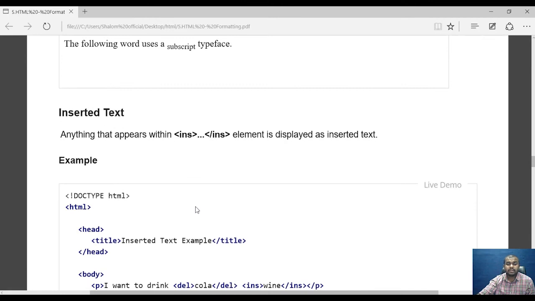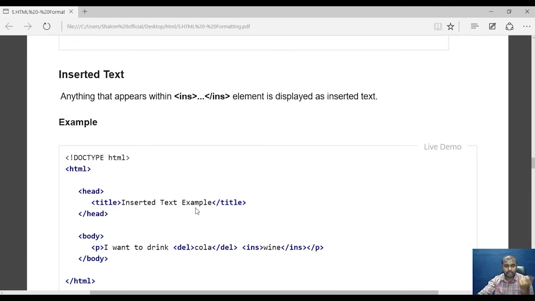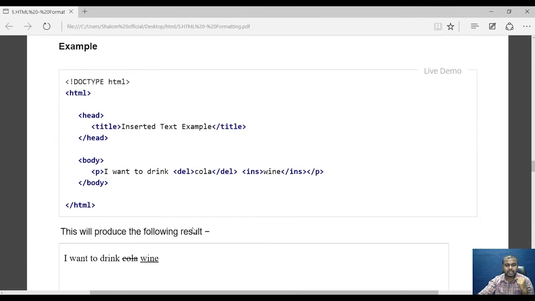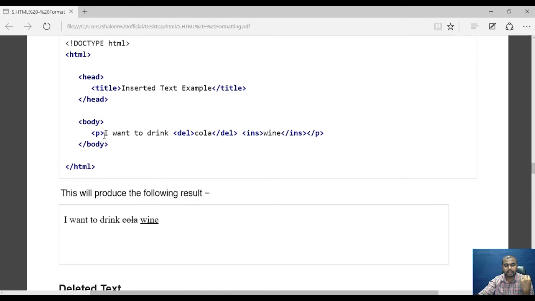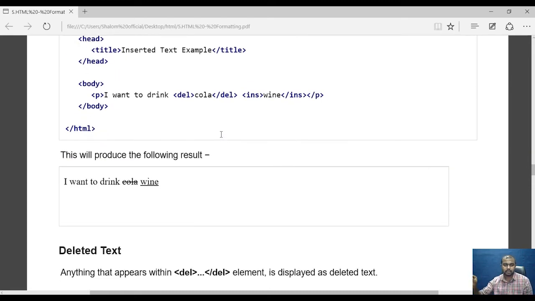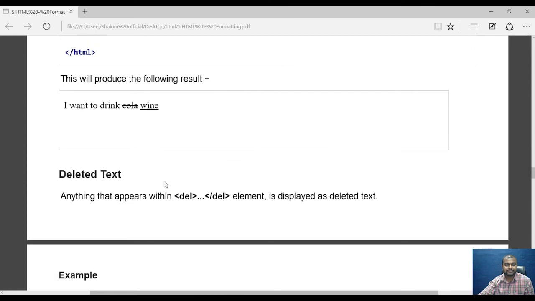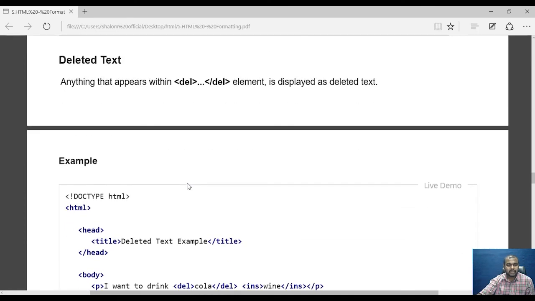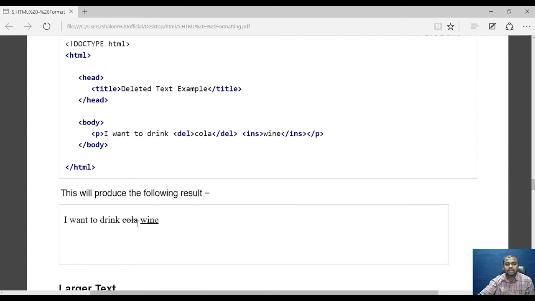Then you have something similar to underline. An alternate to underline is the INS tag. For example, there is a sentence inside a P tag, I want to drink cola wine. If you use the del tag, it will give a kind of strike. It is an alternate to the strike tag, and INS can be considered an alternative to the U tag, which will give you an underline. I already explained the delete tag. It is similar to a strike tag, which shows a strike as seen. I want to drink cola. That cola has been striked.